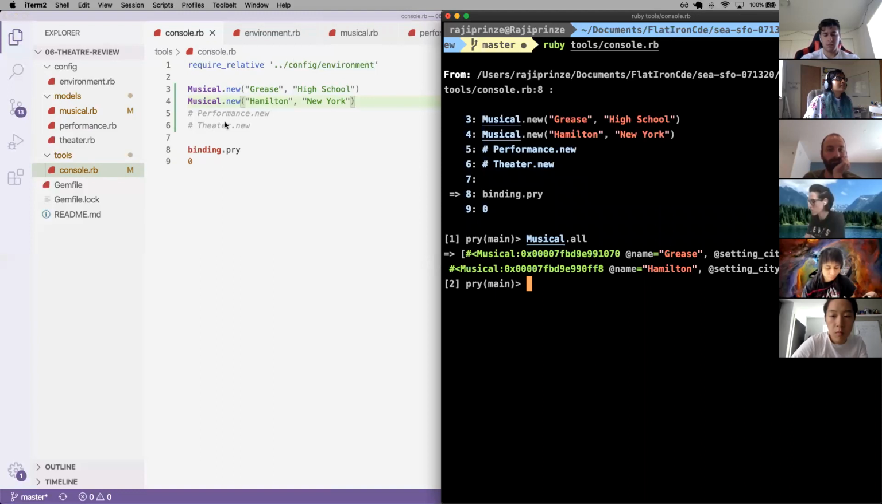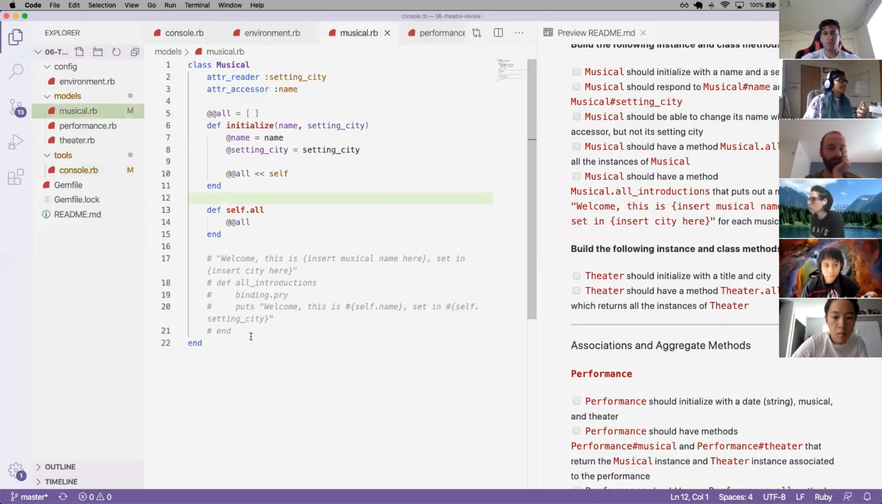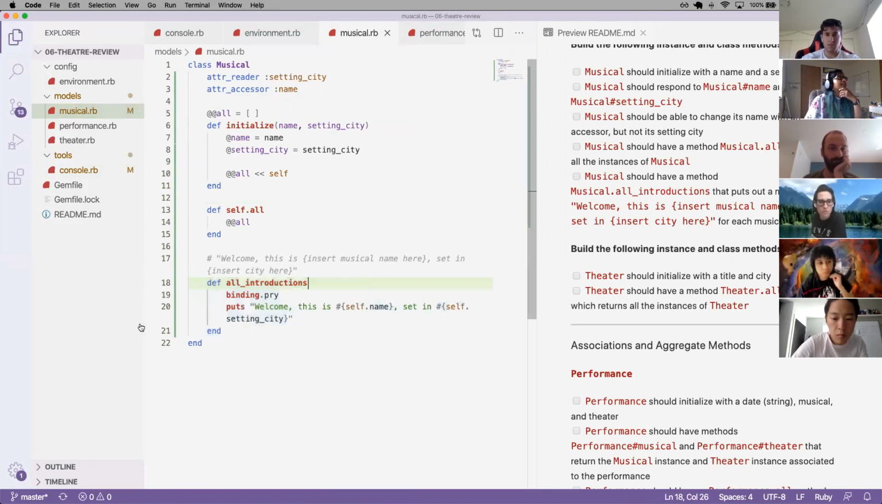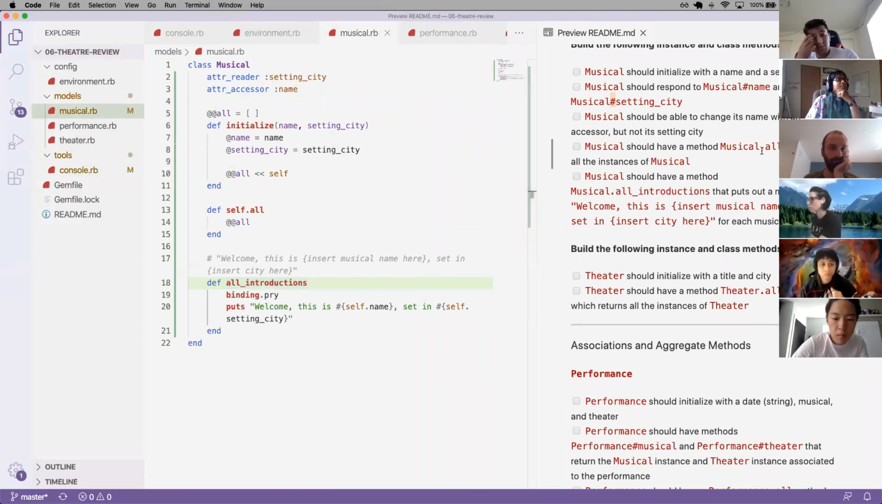The important thing I want to point out here is going back and forth between pry and writing code inside of our console and testing things out. Now I have a couple of musicals that I can use to test my all introductions. You want to pay attention to what kind of method you're building out. So far we've used the hashtag instance methods from our attr_reader, attr_accessor. Musical.all was a class method because we said Musical.all, so we have self.all here.